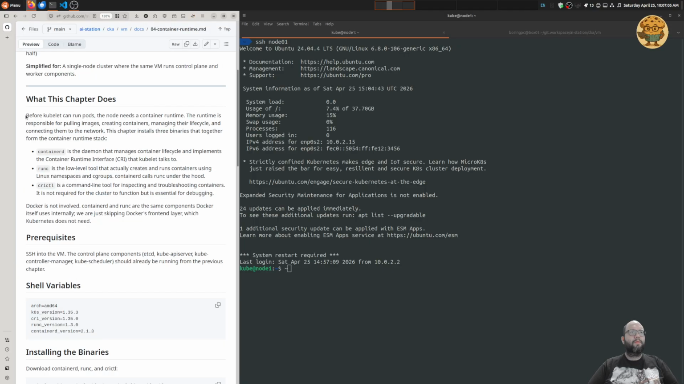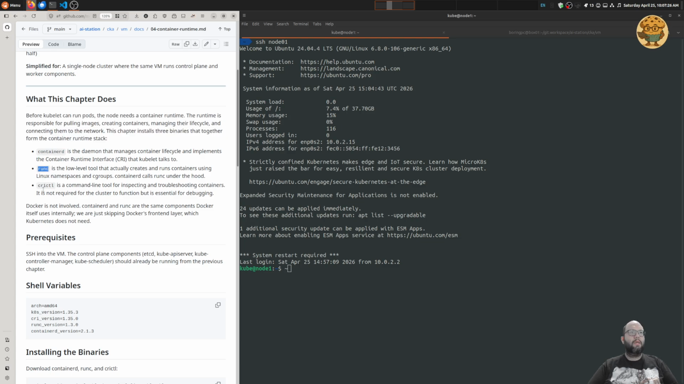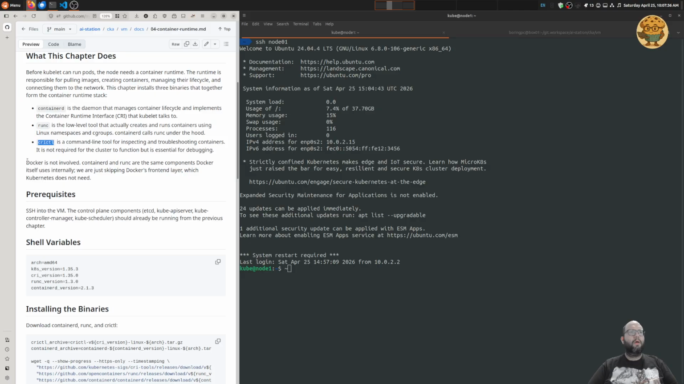In this chapter, before kubelet can run pods, the nodes need a container runtime. The runtime is responsible for pulling the images, creating containers, managing their life cycle, and connecting them to the network, right? This chapter installs three binaries that together form the container runtime stack. So we're doing containerd, runc, and the CLI for the container runtime, crictl. We're not going to be using Docker, because we already have what we need.